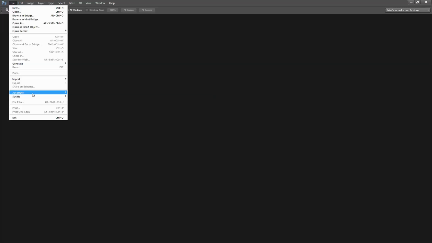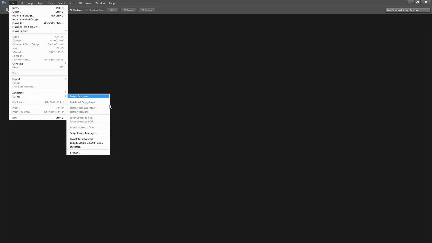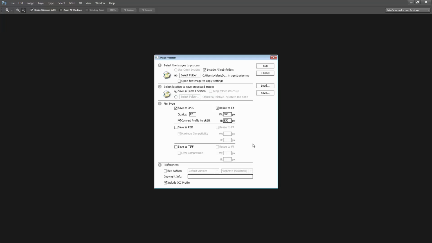And you could run this process, this File, Scripts, Image Processor, on even really large folders of images, so you can automatically process these images and resize them for sharing or for the web or for whatever purpose you have. You're not overwriting the originals, and it's a very quick and simple process.